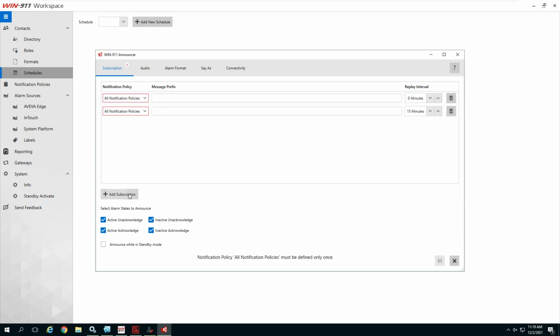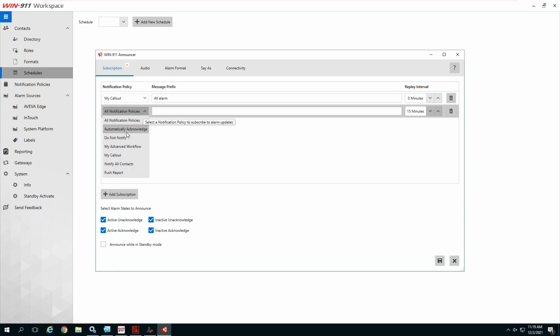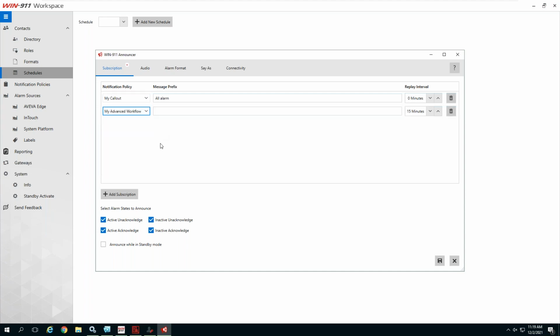You can add multiples as well, because maybe you have a prefix. Maybe this is the all alarm prefix, and we could say we want to do the policy for that one, and then maybe this one's for the critical alarms, and we could set it for that policy and have it say critical for us before starting. And then you can also pick and choose which things you actually want to hear. Maybe you just want to hear that the alarm is active unacknowledged, and you don't care about the follow-ups. And if you do want to hear everything, that's more than fine as well.